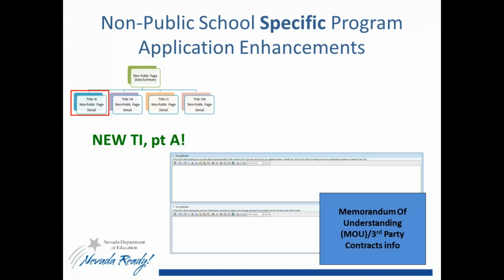The Title I-A private school page also includes 2 text fields for LEAs to engage in an MOU with another district who provides services to eligible students, as well as an area for districts to identify third-party contracts for supporting non-public schools served. This area is similar to what the department has historically requested from districts to respond to in our desktop eNote monitoring tool. If the LEA has an inter-district agreement with another LEA to provide services, you would enter in the top section the name of the district that your district has an agreement with.